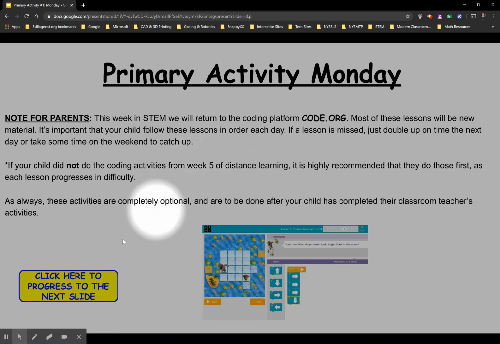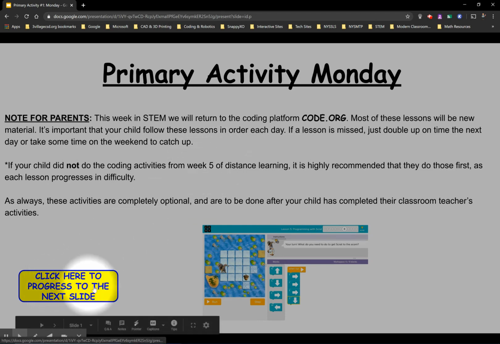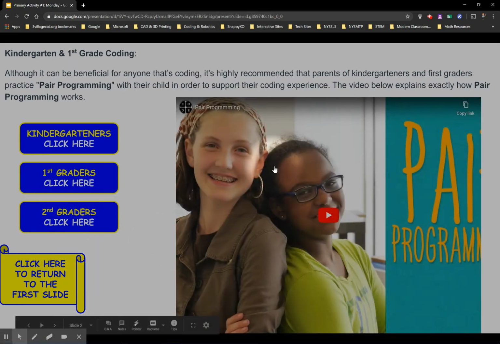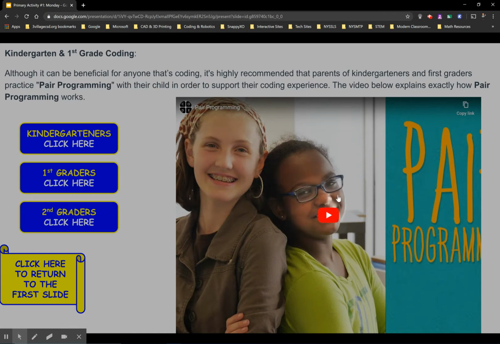Okay, if you did them, great. You can click down here where it says click here to progress to the next slide. And there's a video here about pair programming. The video is for you and your parents. If you feel like you want to program with a partner, either a brother, sister, or one of your parents, you guys could sit and watch this video so you can see how pair programming works.